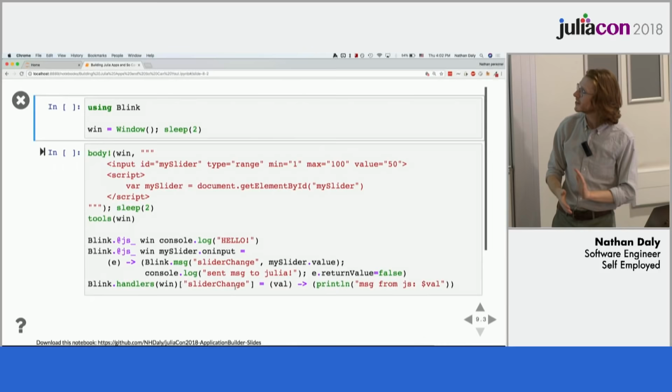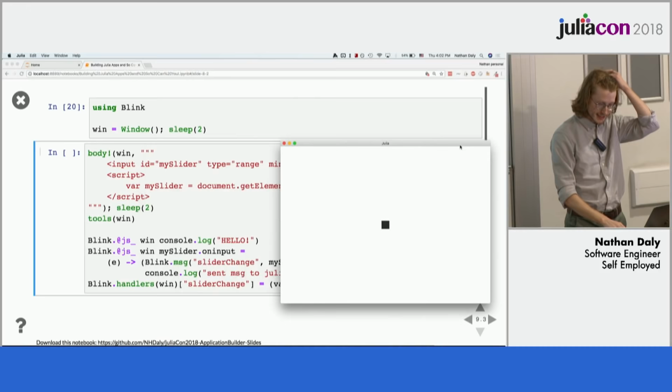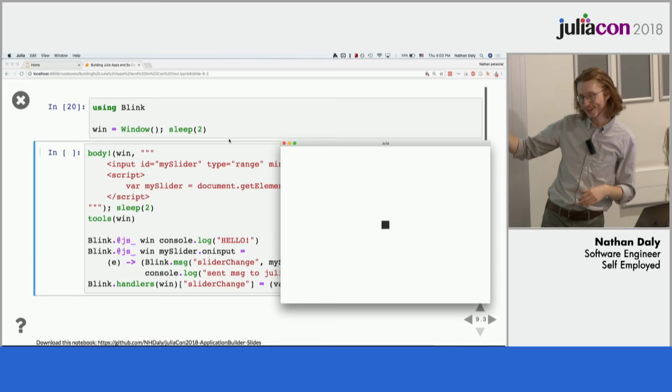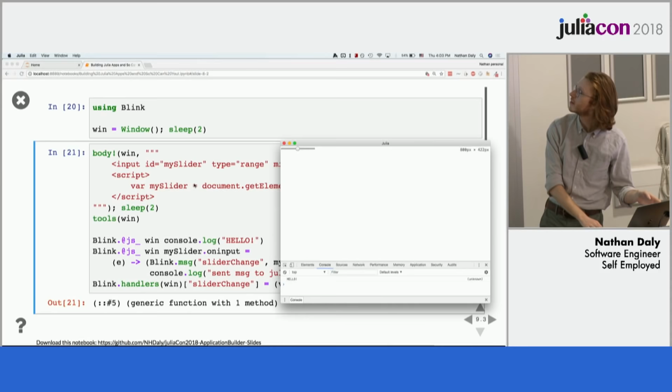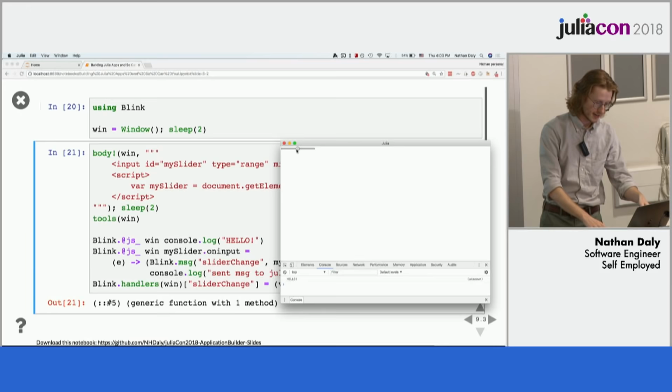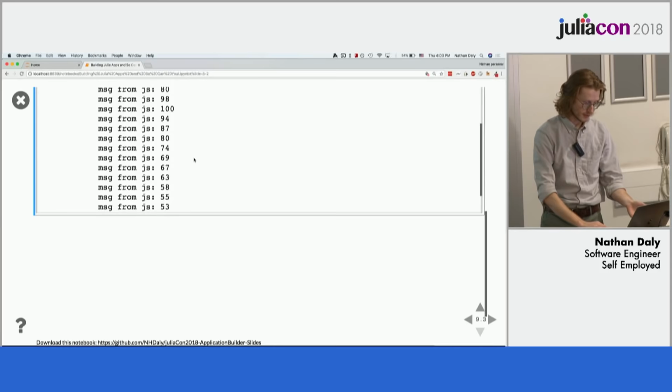I'm gonna scroll through this pretty quickly, but you may have heard of Blink. It's a wrapper around Electron, and Electron is basically like a browser that lets you run an HTML file locally so that you can write your UI in HTML. And so Blink is a Julia package that lets you, from Julia, talk to Electron so you can say, here's my HTML, and I want it to come into my Electron window. So this HTML creates a slider and hooks it all up, so when you move the slider, Julia sees the slider's values. So cool, we now know that Julia and Electron can communicate.